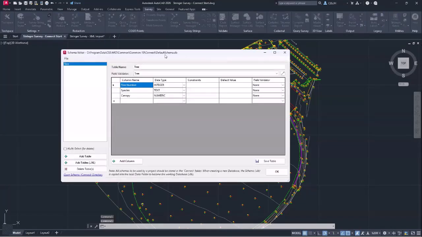And that's going to allow us to view any currently existing schemas. You can see here that I've got a default schema database loaded in. It's got a value of tree preset up. I've got a column name here. These are the fields we were talking about earlier. And I've got tree number, species, and canopy set up. So these are the fields that will be read in.